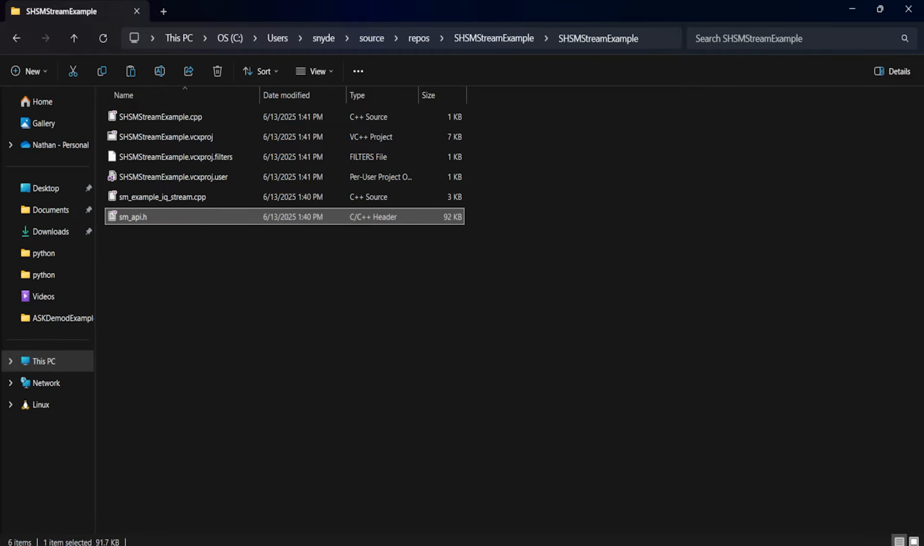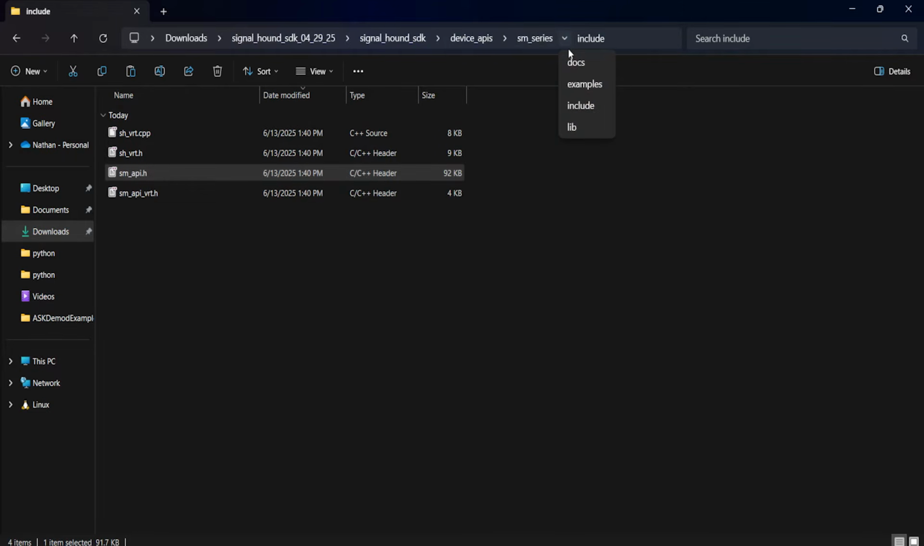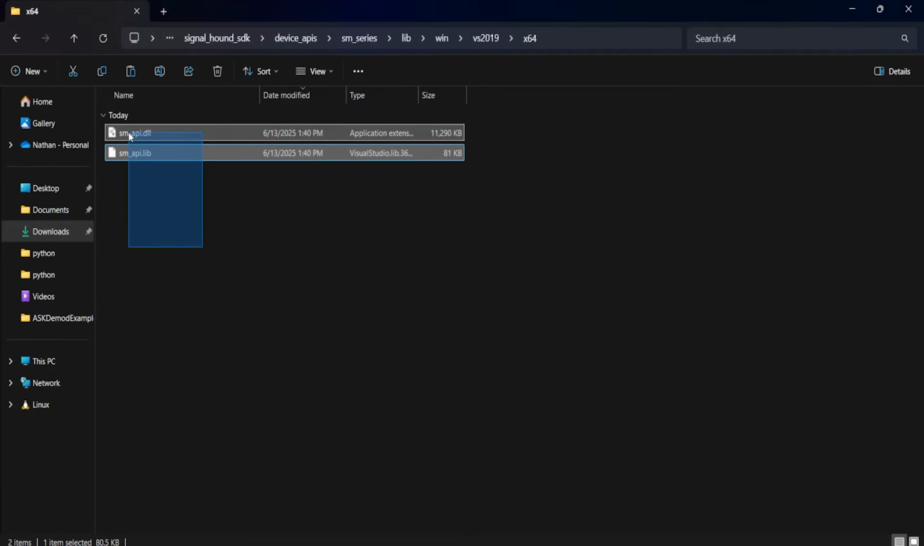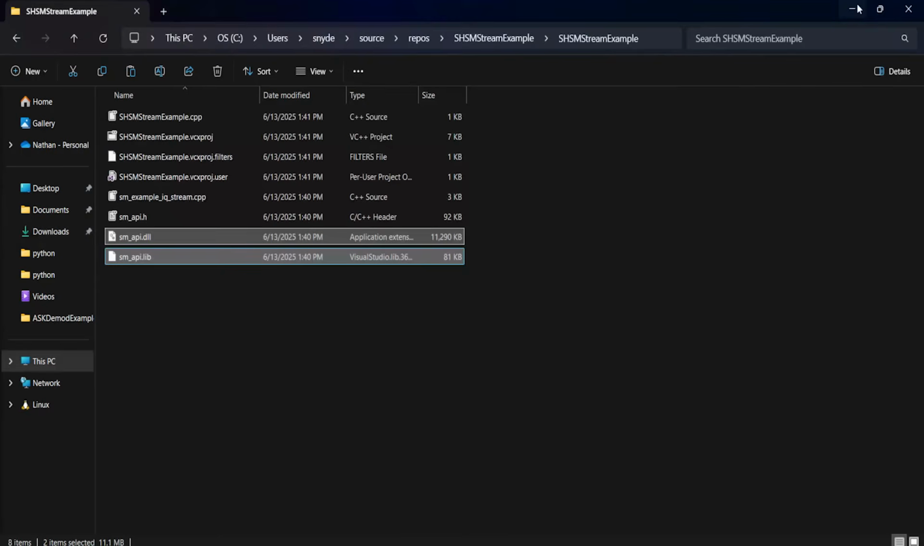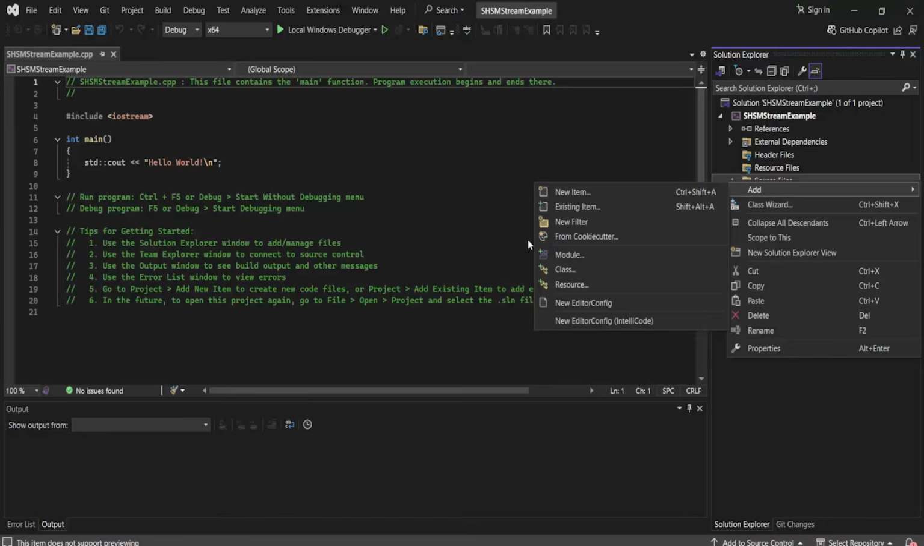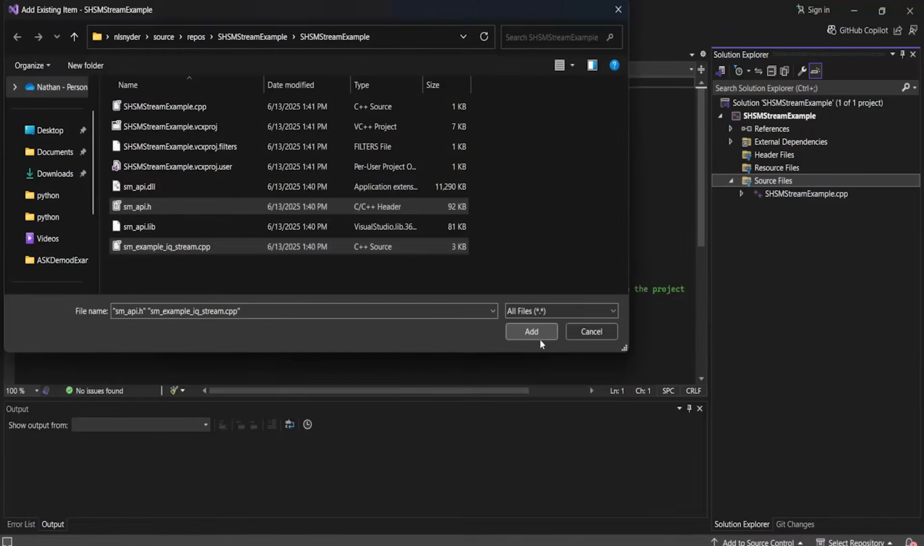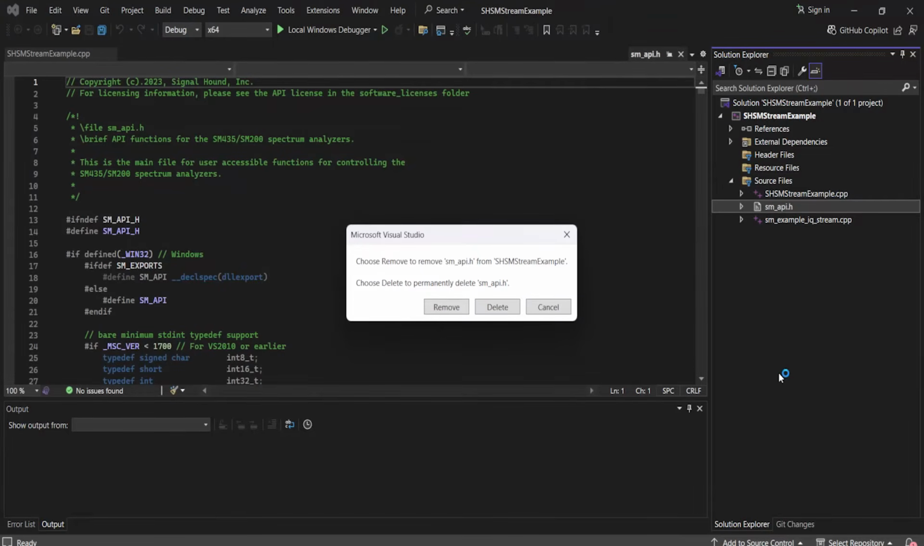We are also going to need the library. Since we're operating on Windows, we're going to go back up to the SM Series, lib, win, vs 2019, x64, and copy both files. Then simply drop that into the project folder. Next, you're going to want to move the header file into Visual Studio's Header Files folder. Open the project main, or in our case, SHSM Stream Example.cpp.